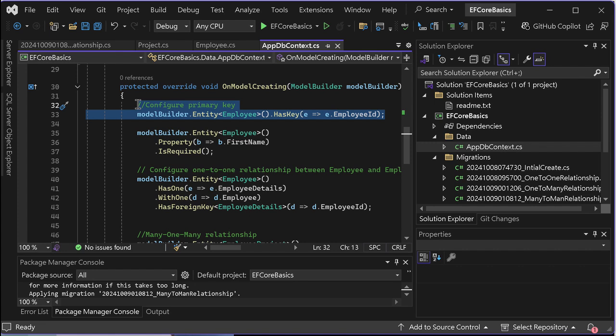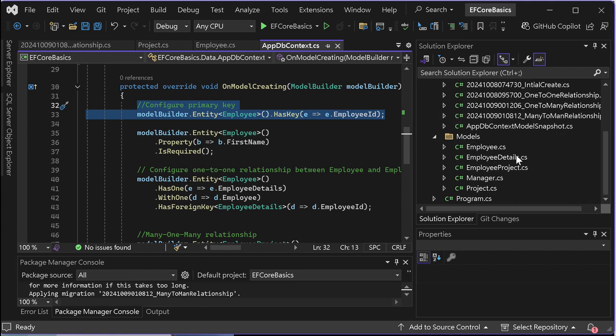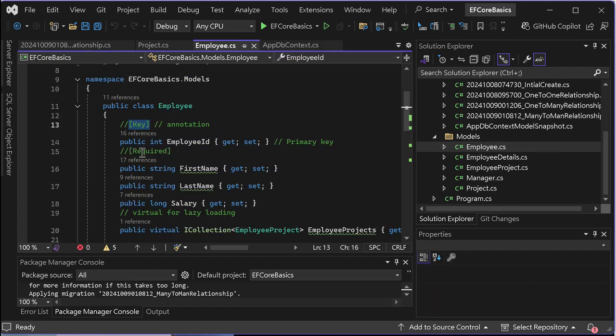Another example: we want to make the first name mandatory, for which we can use the Required attribute in the database. So in the Employee, going back to here, this is a mandatory field. When you type the annotation here, because I already commented it, you type something like this and you will enable the annotation. I'll just comment it because I already did it in the Fluent API.